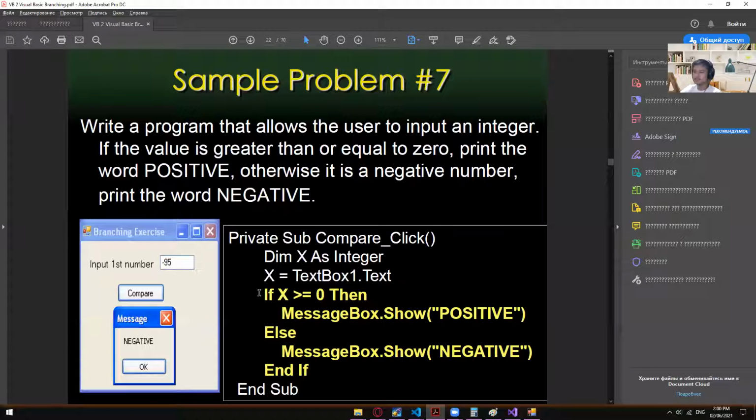Okay, so as you guys can see, we are now using the complete syntax of the if statement. So if this is true, if x is greater than or equal to 0, then it will display positive. And one more thing, it's also using the complete name of the message box, which is show, which is just the same with msgbox. So they are just the same.